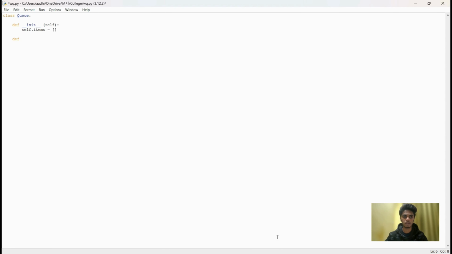The function we are adding here is the is_empty, with self. Return the length of the list that has been made above, self dot items, equal to 0. This isEmpty method checks if the queue is empty by verifying the length of the item list.